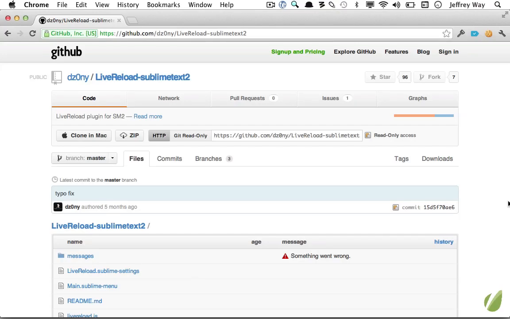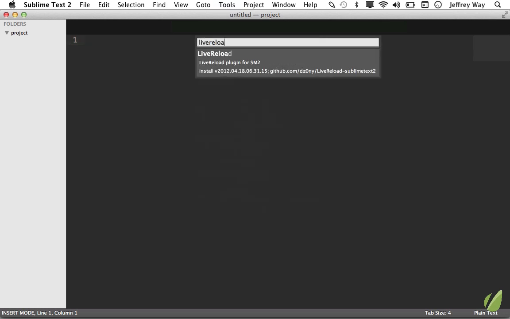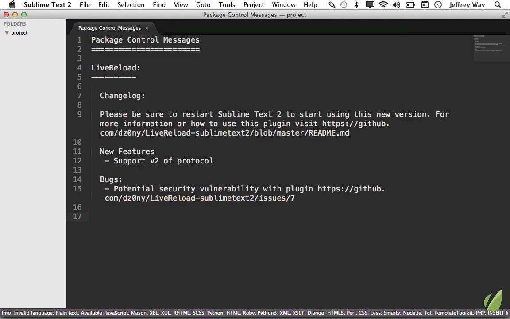In this video, I'll show you how to work with the Live Reload plugin for Sublime Text 2. As always, the first thing that we need to do is install the plugin. We can do that through Package Control, Install, Live Reload. Great, now that's installed, but for this particular plugin, we need one more thing.